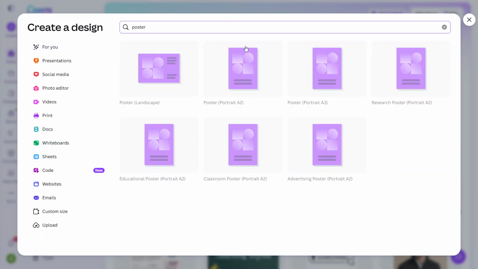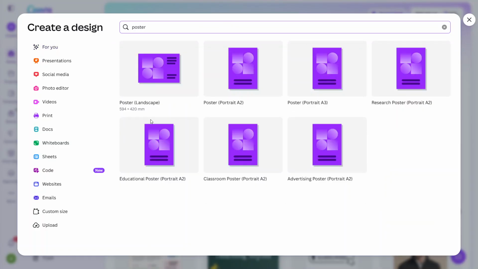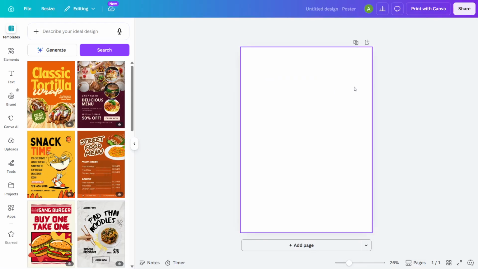Canva will now show you different poster formats, including various sizes, orientations like portrait or landscape, and different suggested uses such as event posters, classroom posters, or promotional posters. Take a moment to choose the option that best fits your needs, then click it. Canva will open that poster size inside the main editor.